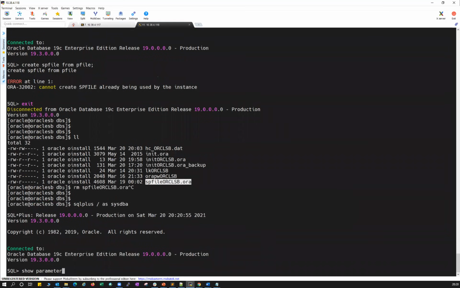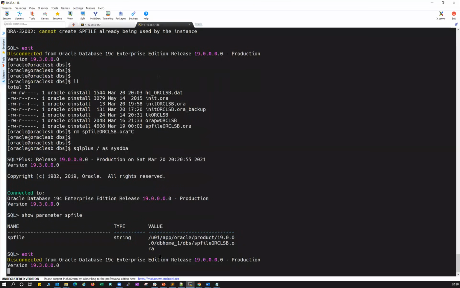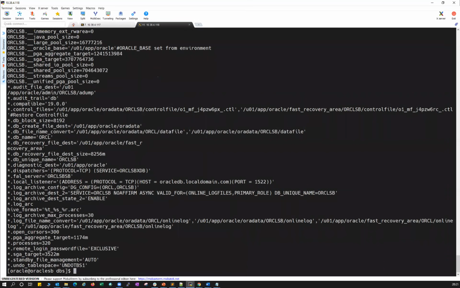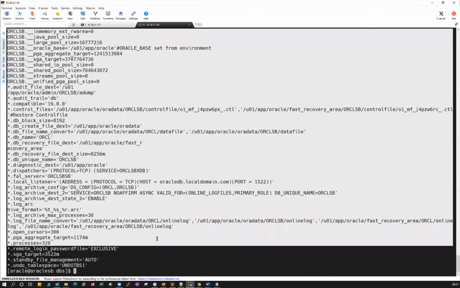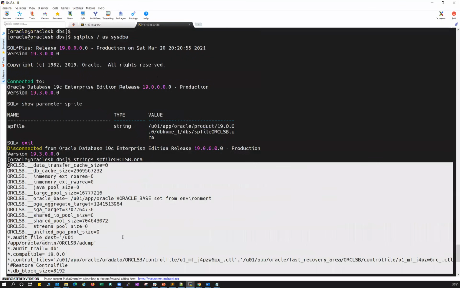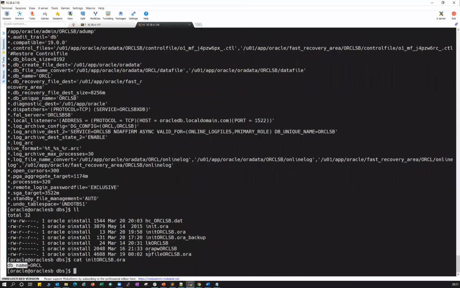Show parameter SP file. You can see it started with the SP file. This SP file has a lot of parameters, so let me check what it has. Since it is an SP file, I'll use the OS utility called strings. Strings is a Linux OS utility which will help us read the SP file. You use strings and the SP file name. That's a binary file. See, this SP file has a lot of parameters, whereas our P file is just a single DB name we give, right? Because of that, our restore command was failing. So I'll remove this SP file, or move it as a backup file.